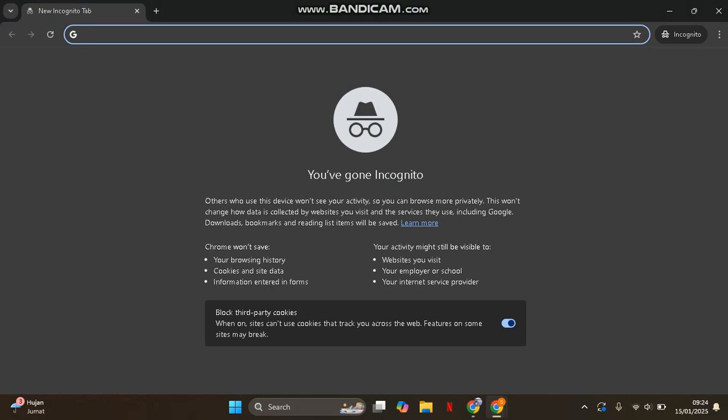Okay, so a new incognito window will be open and you'll notice a dark theme in here and a message that states you've gone incognito, along with the details about what is and what isn't saved. So you can now just browse privately. When you are done, you can just close the incognito window to end the session.